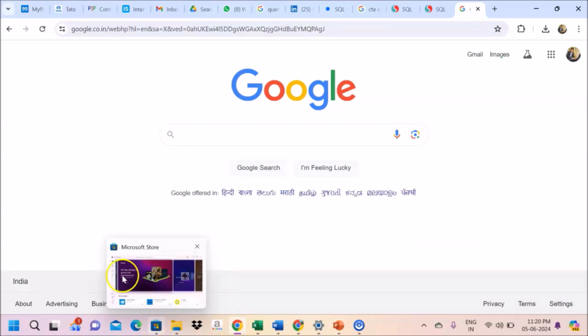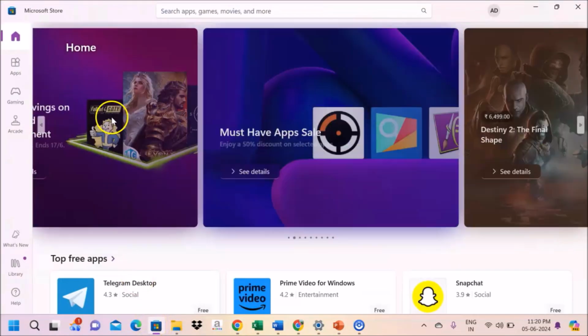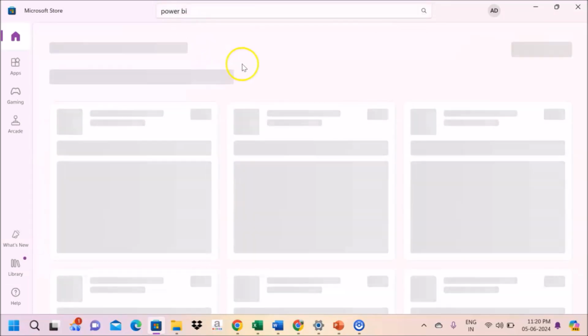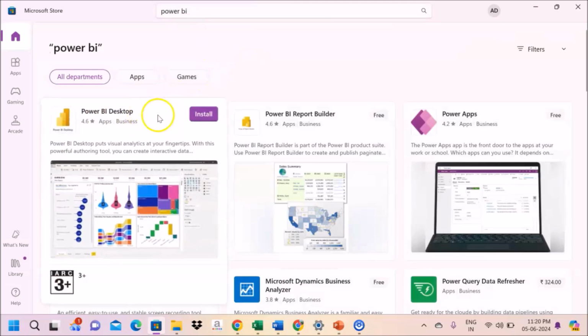So first go to the Microsoft Store. Here we will search for Power BI. Power BI Desktop is here. This one we need to install. So we can click on install, and after that the installation will start. So let's start this one.